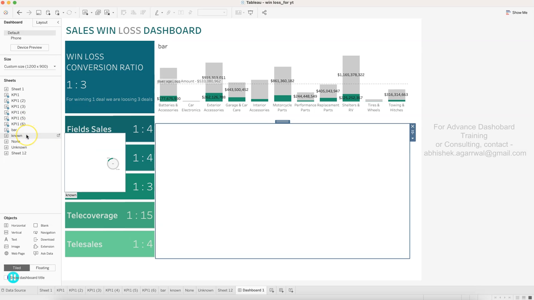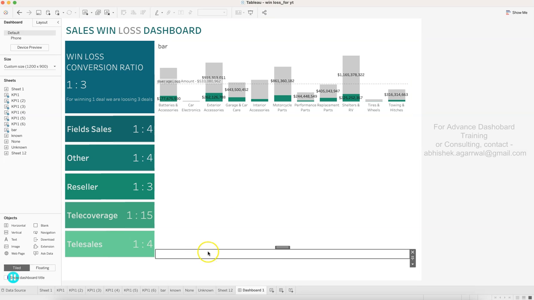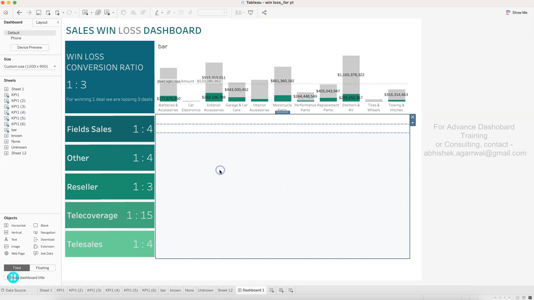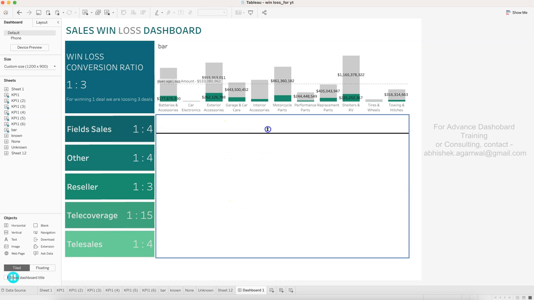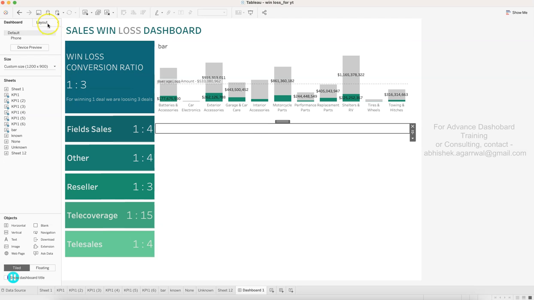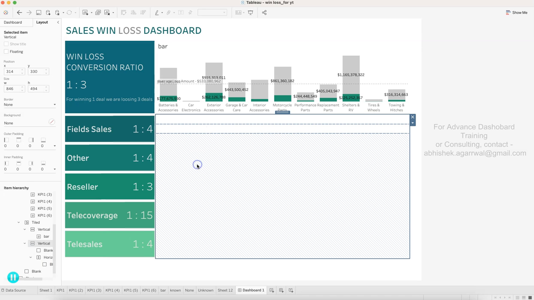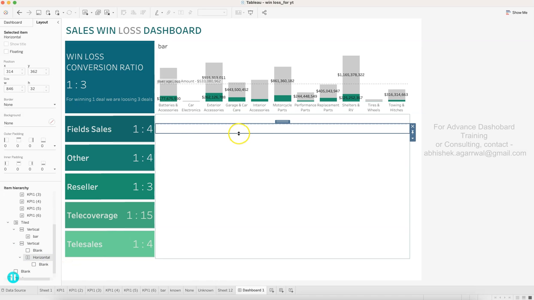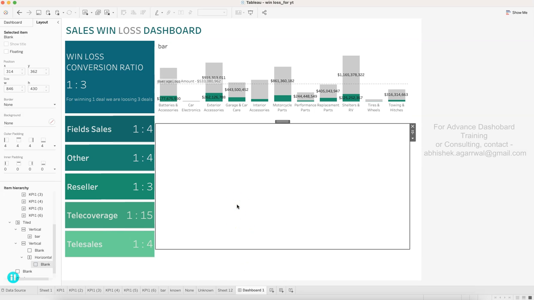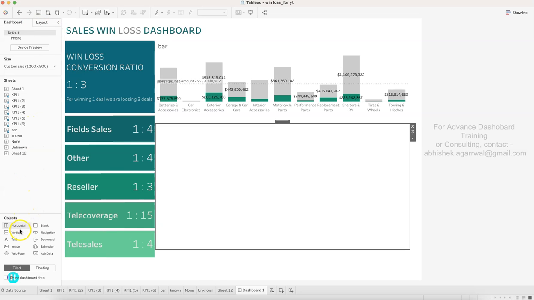In this horizontal container, what I need is these three values, these three objects, known, unknown, and all, and then the sheet, right? So in that, first thing first, what I'll do is bring the blank, and I will move this up. Not this, but let me just quickly see where I have this blank. Where is my horizontal container? Yeah, there you go. And I will bring this down, and in that what I will bring is this vertical container.